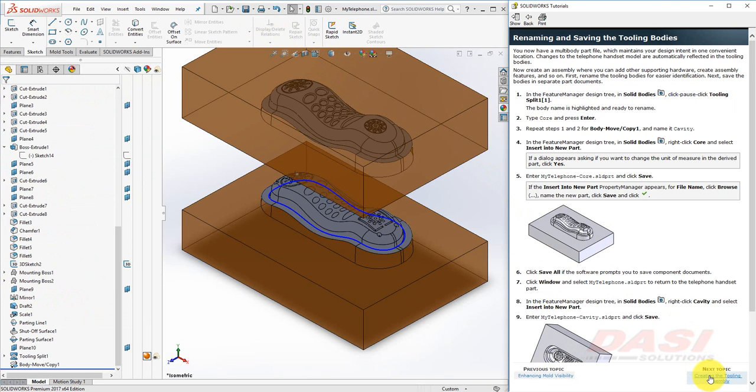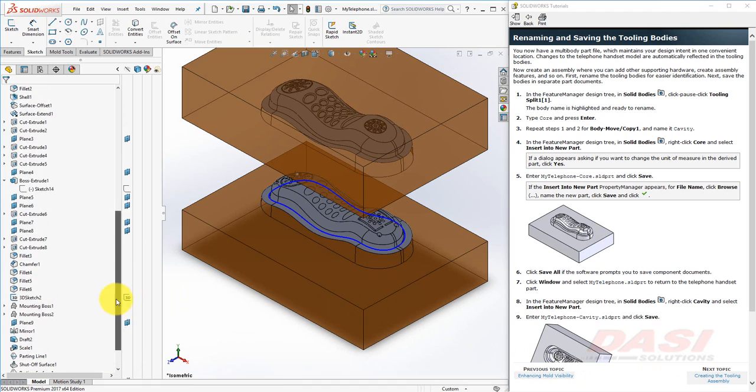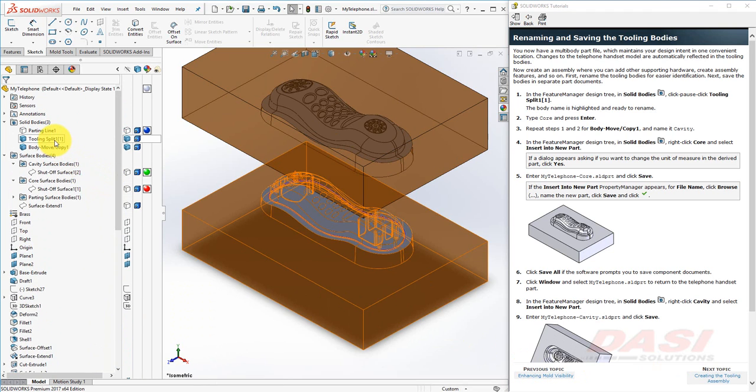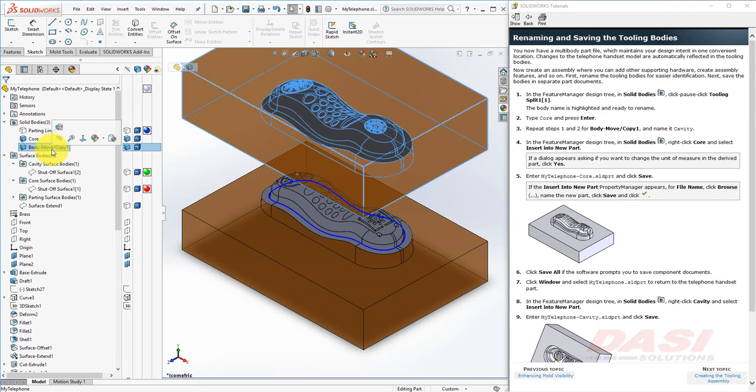Next, we'll save our part as an assembly, which makes it easier to add other supporting hardware. We'll rename some of the bodies in our feature tree to make them more easily identifiable. Click on Tooling Split 1 to select it, pause for a moment, and click again to prompt for a rename. Call this body Core, and repeat this process for the body move copy, and call this one cavity.